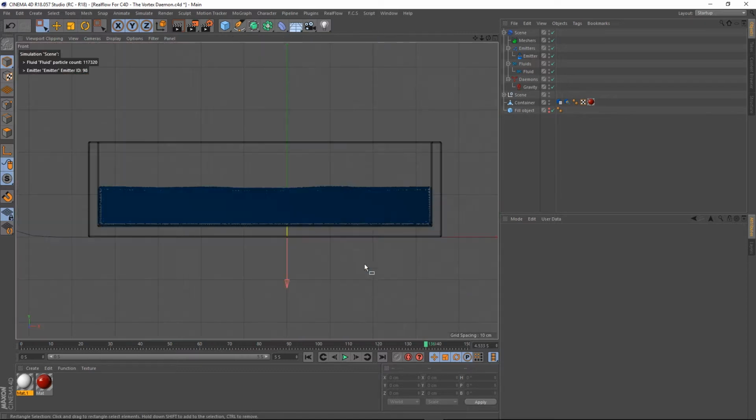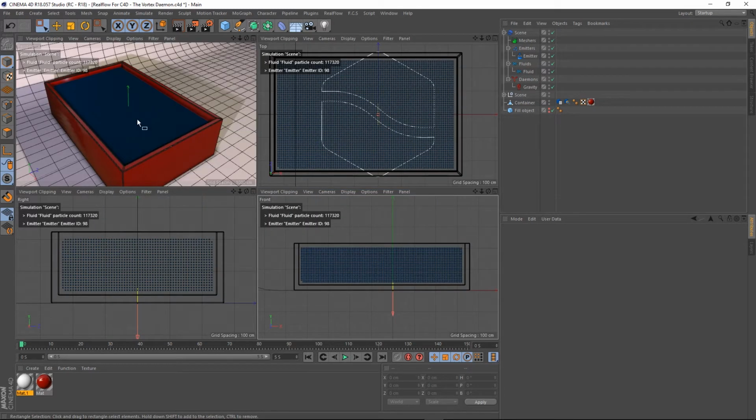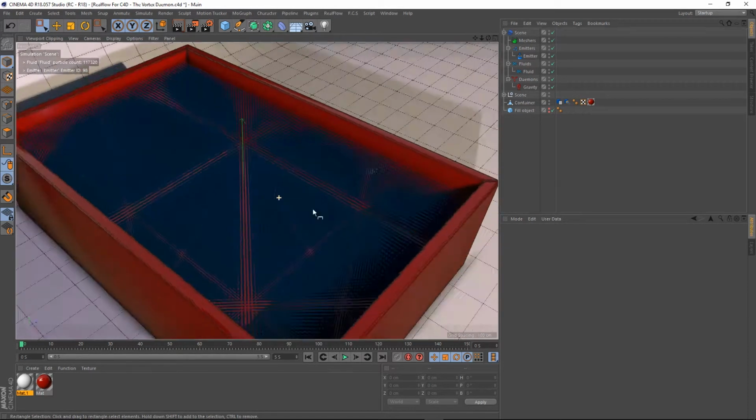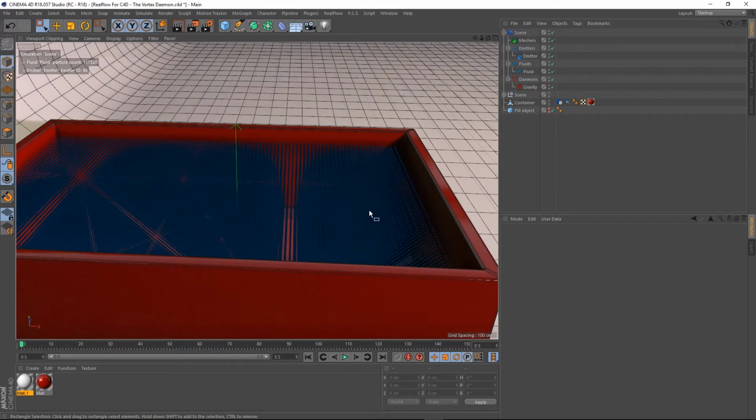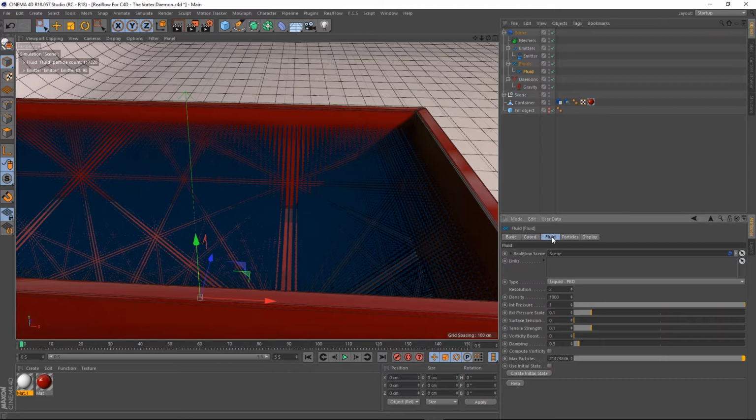that's not going to be enough water for us. Look, it's only filling half of this up. So we could actually make our fill object bigger. We could do that, or we could just change the resolution so this is more dense. So let's go back to this view and have a look at this. And let's go to our fluid. Go to our fluid here, and there we've got resolution here.